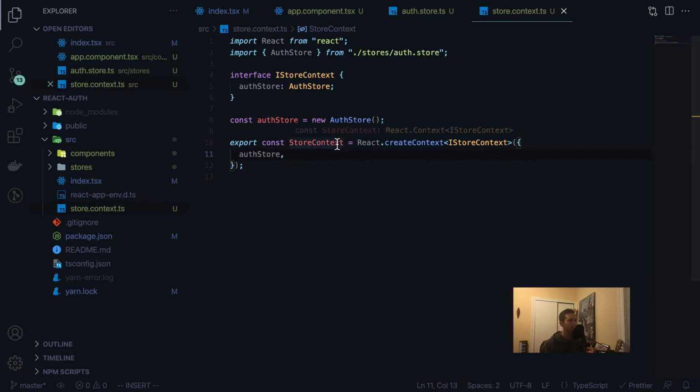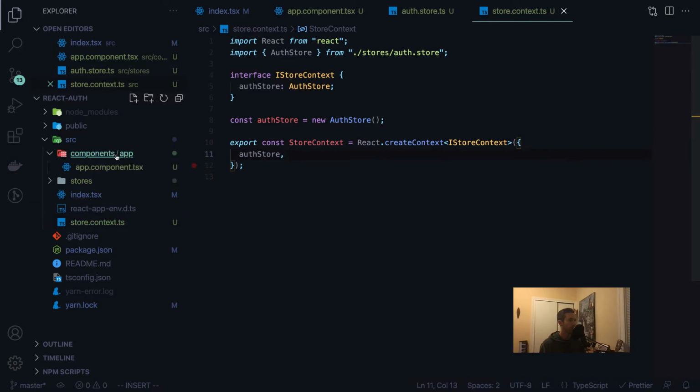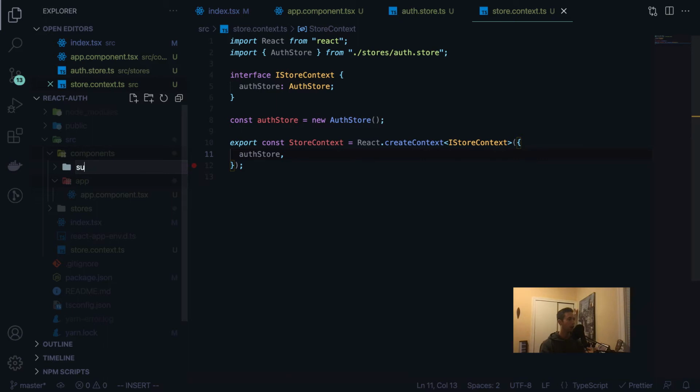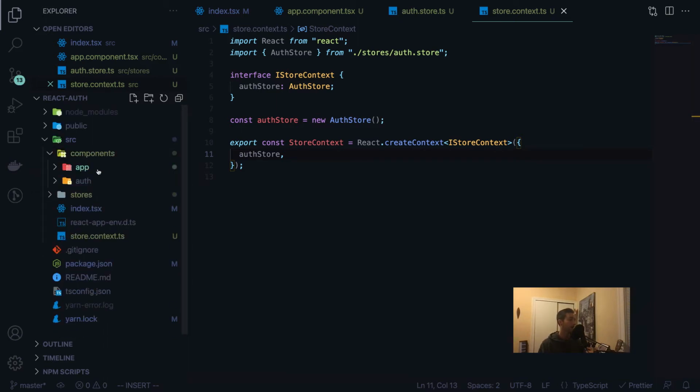So now we have this store context, we have this composition root where we're going to instantiate all of our stores in our application right when the application starts, and we're going to export this so that our components can consume it. To see how we can actually use this store context we've just created, I'm going to create a new folder under our components directory called Auth, and this folder will contain all of the components associated with our authentication in the UI.